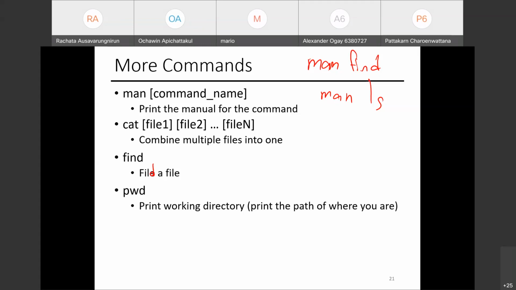pwd, print working directory. Basically, it would print the path of where you are right now.